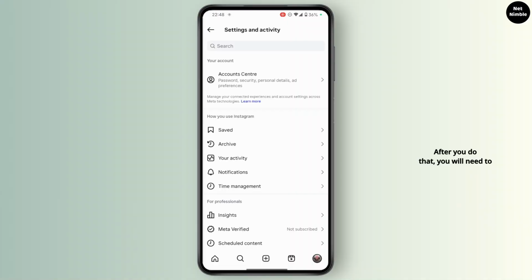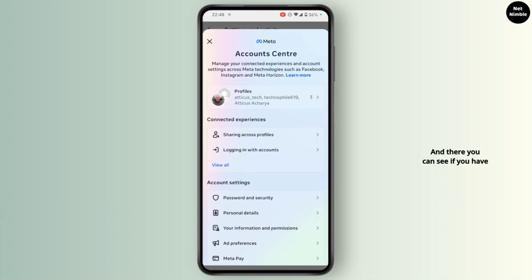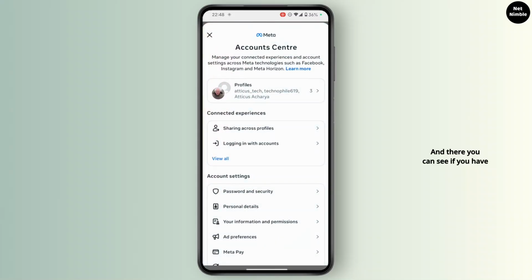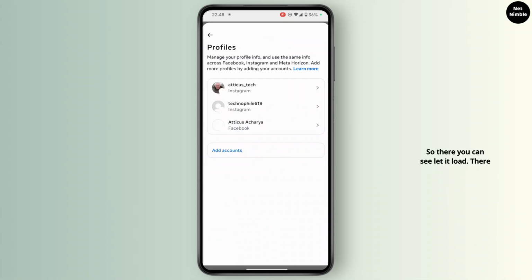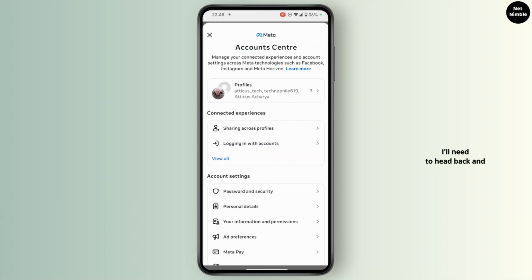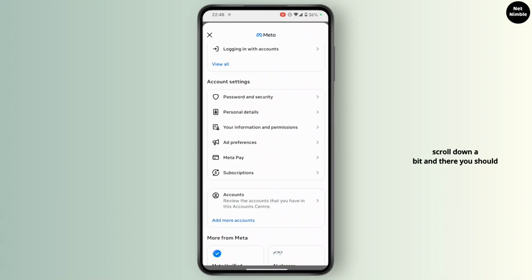After you do that, you will need to head over to your accounts center. And there you can see if you have multiple profiles or accounts, you can check that out by tapping on the profiles option. So there you can see, let it load. There you can see I have two Instagram accounts, and now if I want to delete one, I'll need to head back and scroll down a bit, and there you should see account settings.